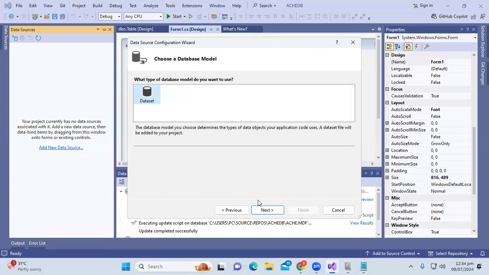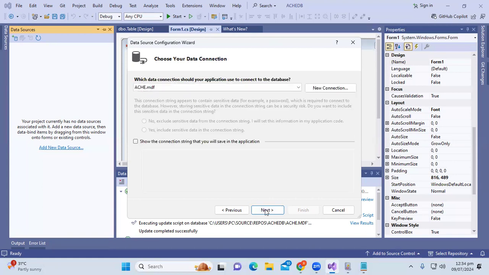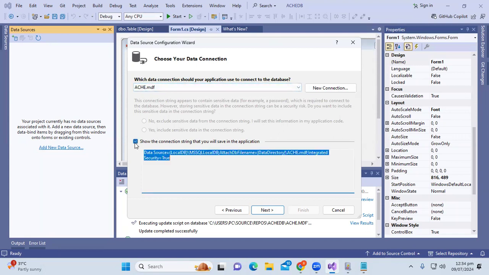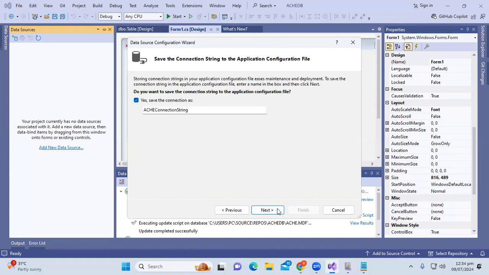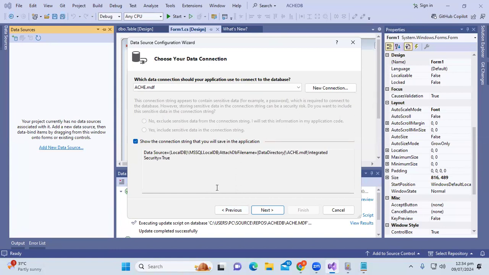Right. Click next. It has already selected my correct one, so I can see the connection string. Click next, and I can save the connection string as ACH connection string. But in a real world situation, in a connection string you have a lot of other things, like the service you are connecting to. You can see this is connected to the local server.